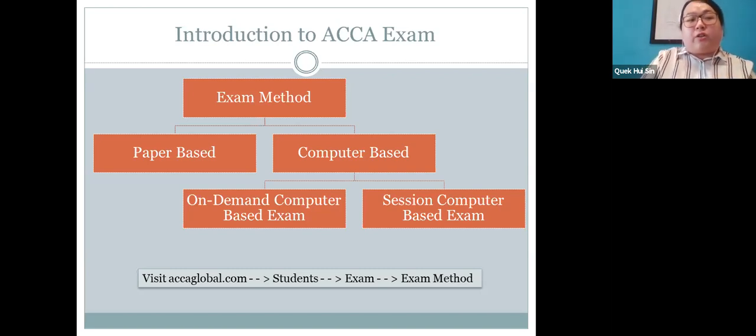Even within computer-based, there are two types of exam: one is on-demand CBE, one is session CBE. What is the difference? Let me tell you very simply. On-demand CBE is the one you are going to love a lot. But please don't go home and tell your mom, Mom, I love the ODCBE a lot. Your mom may think something is wrong. Why do you love your exam? Not to say you will love the exam, but it would be a much more preferred way of exam to you because it's much simpler compared to session CBE.